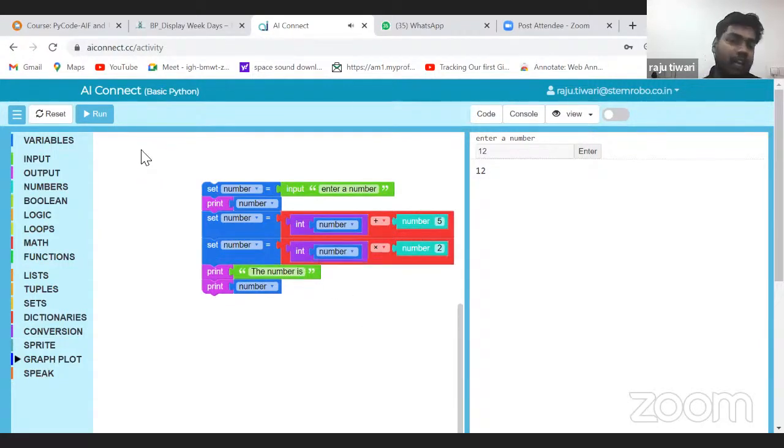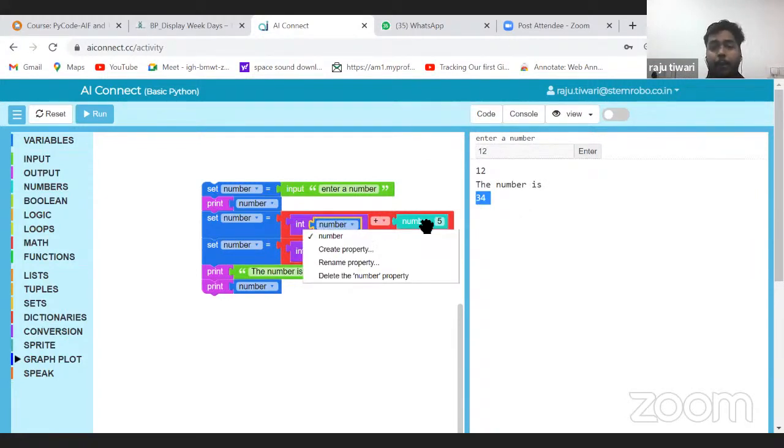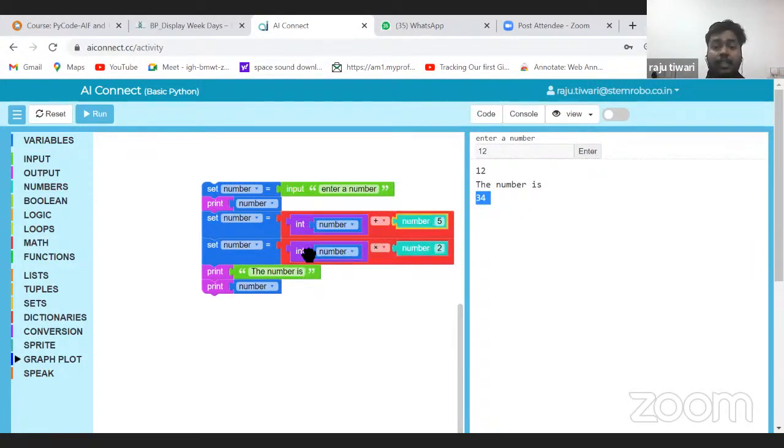And now let's check the code again. So it will be 12, enter. And now we got the number 34, because 12 plus 5 is 17, then 17 multiplied by 2 is 34. So this is all for the previous activity.